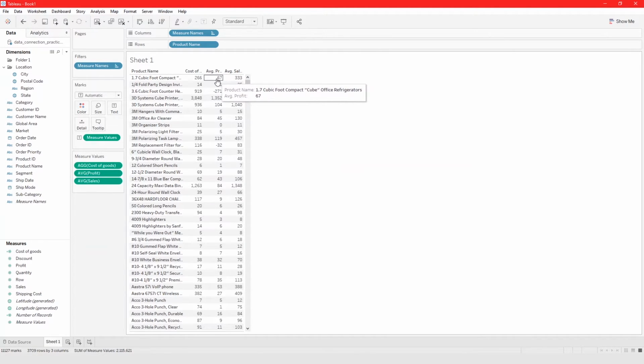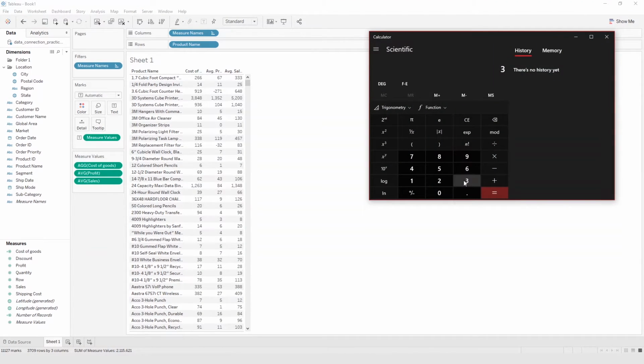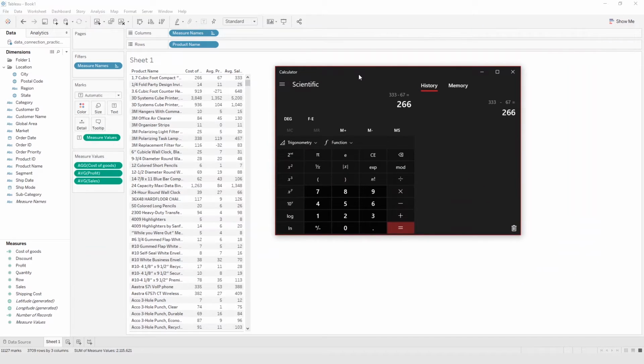333 minus 67. Let's pull out our calculator and see. The answer is 266. The answer right here is 266. So the average sales minus the average profit comes out to be 266, so we know our calculation works. Using a calculator is a lame way to check it, but it's just a sanity check if you are not sure if your calculation is right or working.